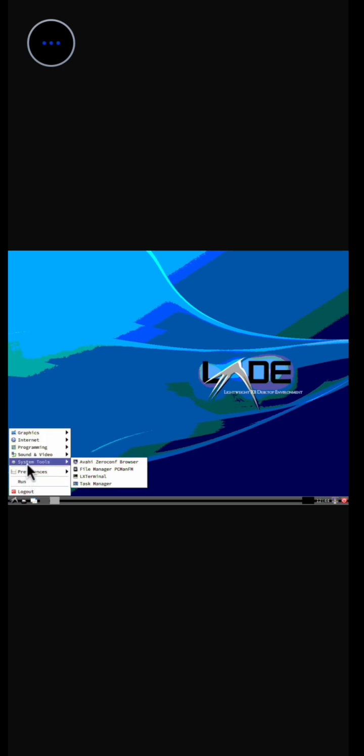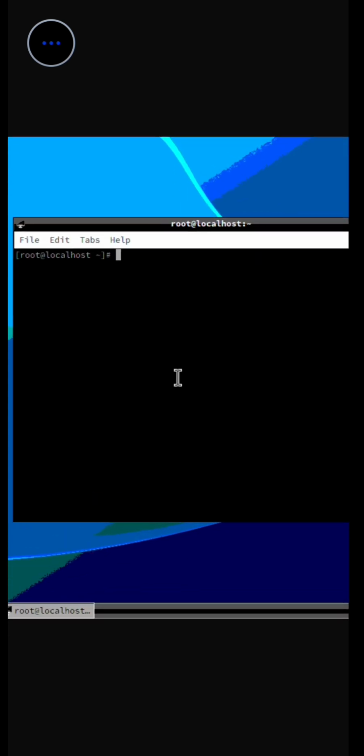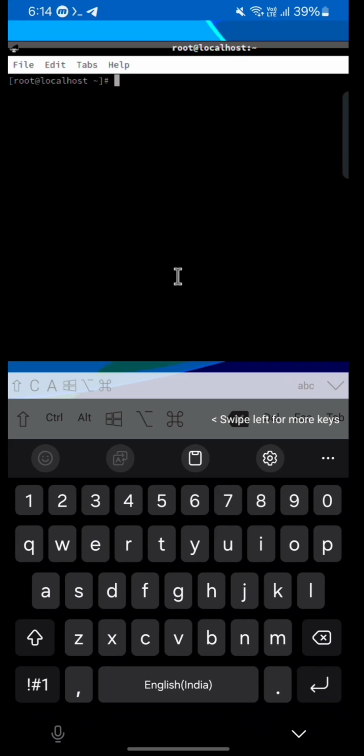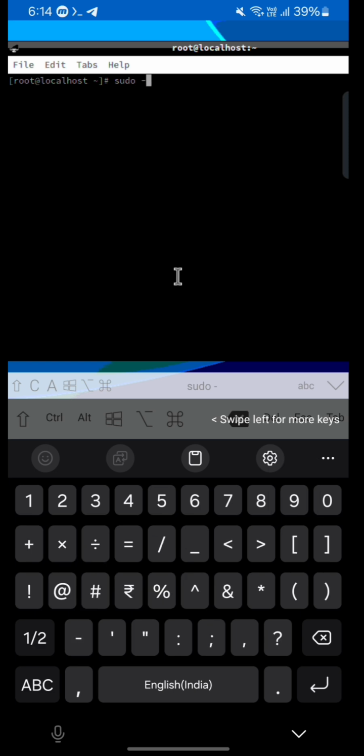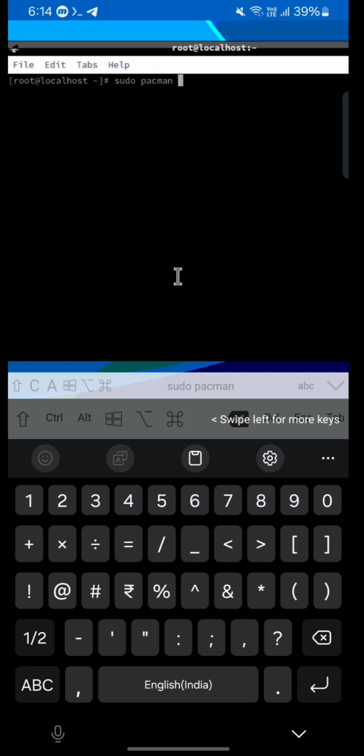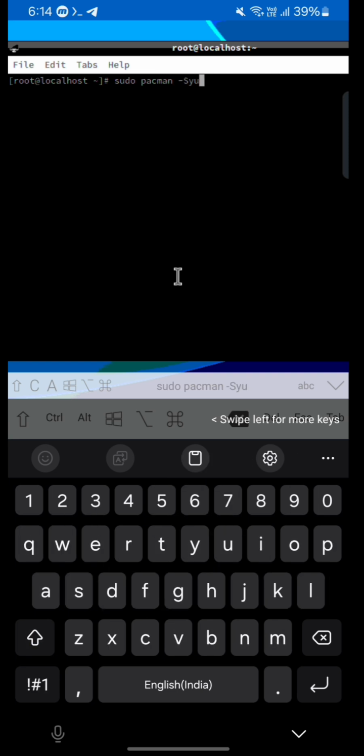I will go to System Tools and then I will open Terminal. After that, for updating, it is not the same command as Kali and all. It has different commands in terms of Arch. It follows pacman. So here I will write sudo for updating. This command is for updating: sudo pacman -Syu. It will update basically.